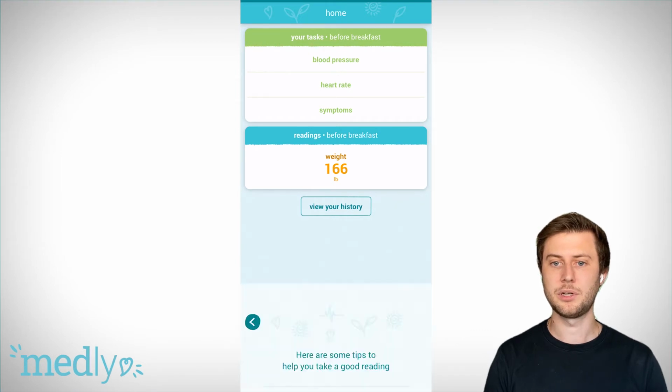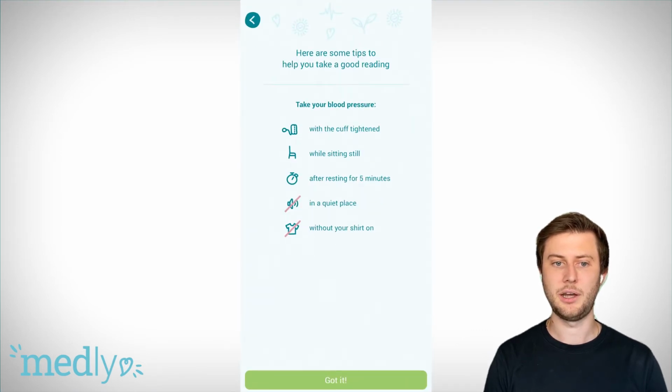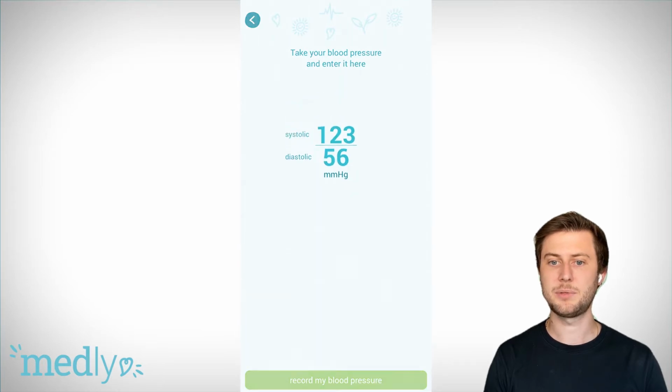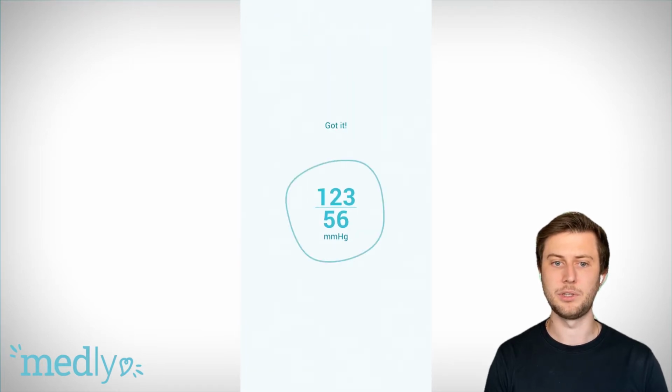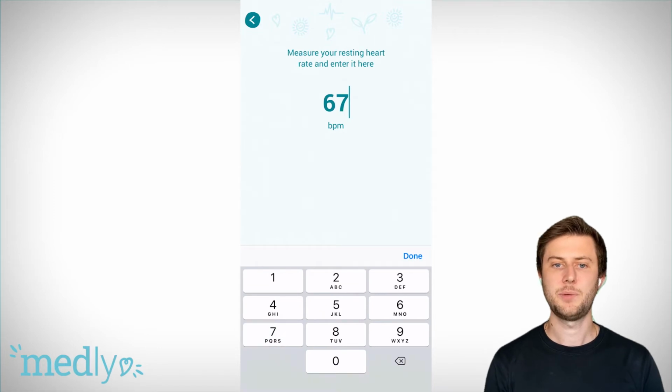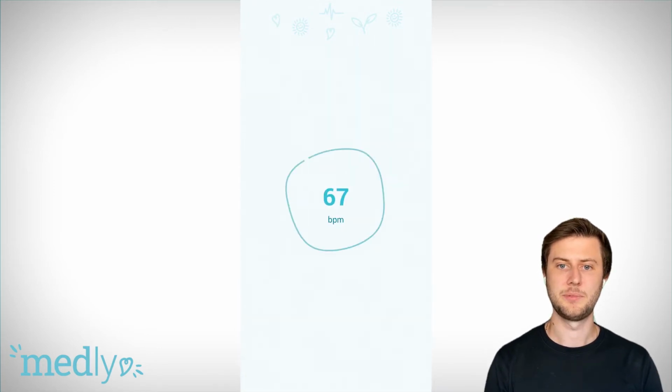I'll continue through and I'll get started taking my blood pressure here, and I'll just skip through, but what you'll notice is that when I take these readings, I'm given some tips beforehand on how to take that reading properly. For heart rate, for example, you can see it says take your heart rate while sitting still, after resting, and in a quiet place. I'll finish up with my heart rate here, and then I'll get started on my symptoms.